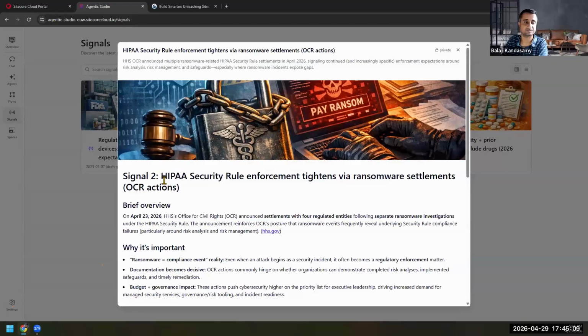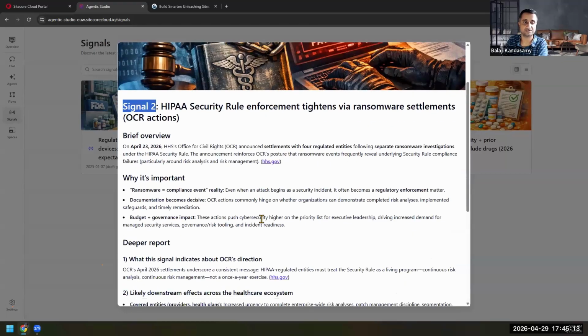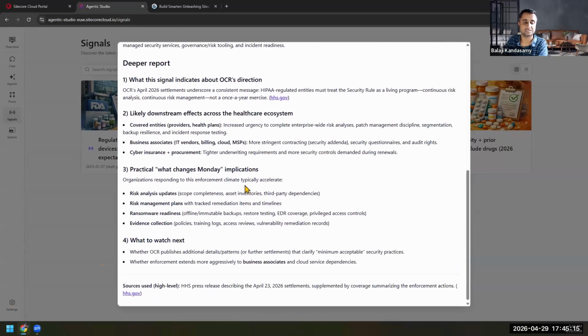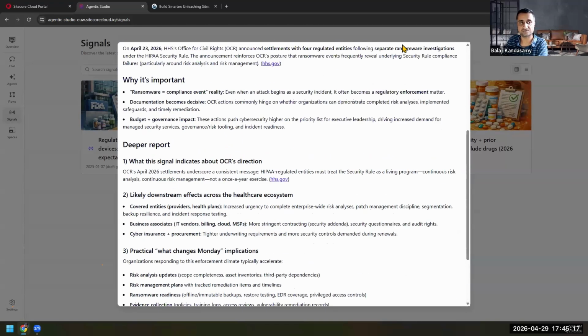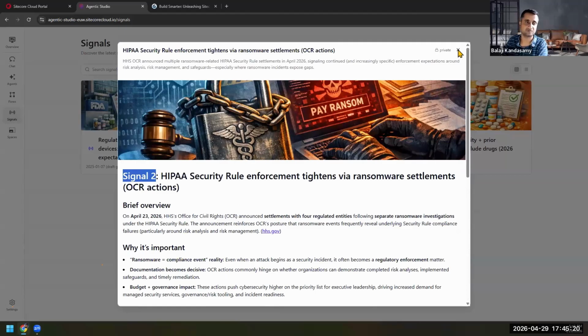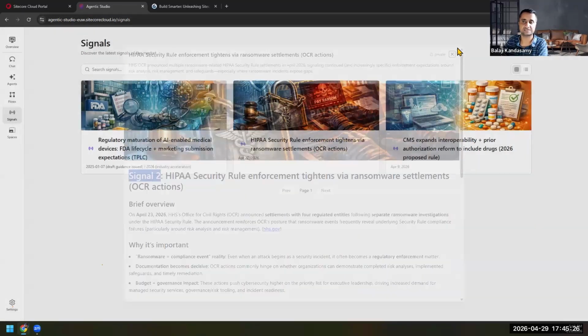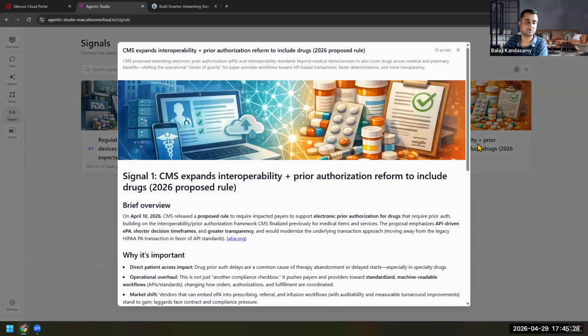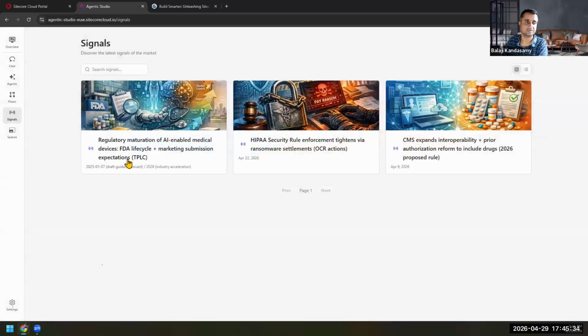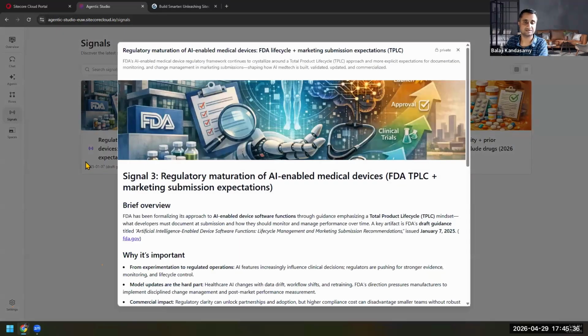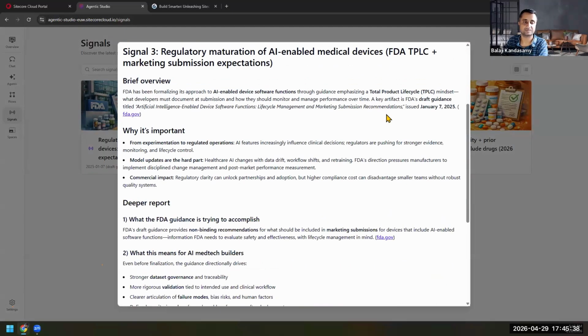You can see this one. It's signal 2, and then it gives all the details. Why is it important? What you need to do, all those details here. And then eventually you can use these signals. So this is what is happening in the world today around healthcare, and then you can act on it. Either you create a blog article around whatever the signal is, or you can create any news related to this item. And then you can see regulatory. So there are 3 different signals that you can brief.